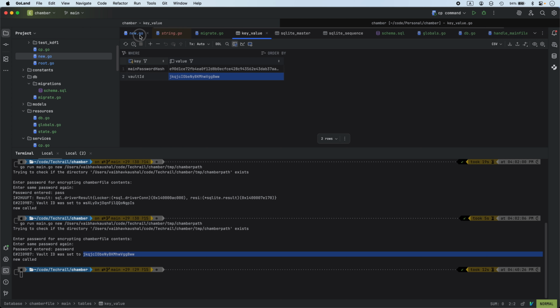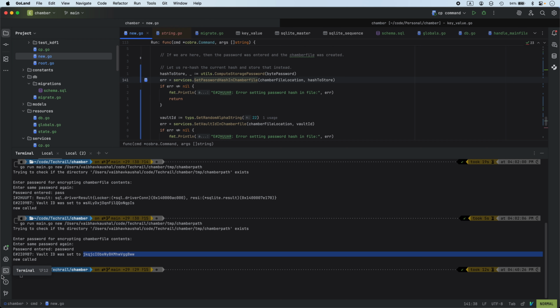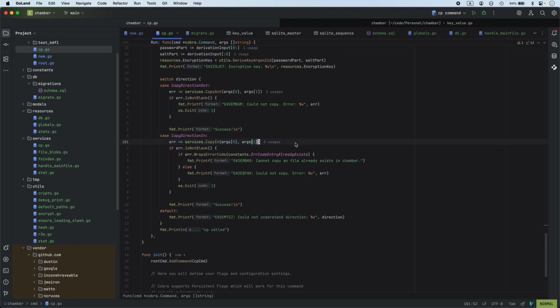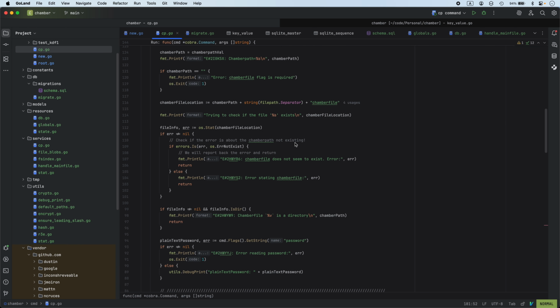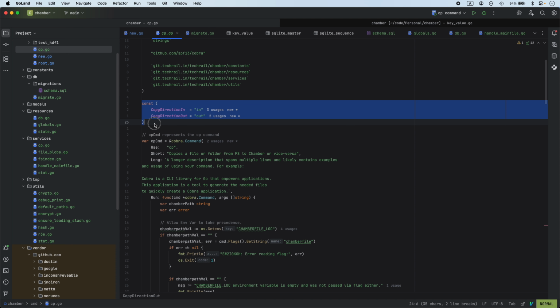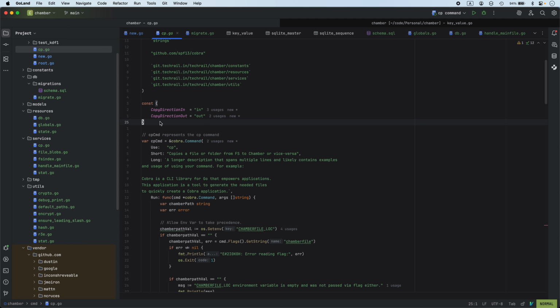All right, so we have new. Lovely. New is working. Let's go to CP. For now, what I have done with CP is basically you can copy something from your file system into the chamber, as in the chamber file, or you can take something out of the chamber file and copy it into your file system. So copy direction in means putting inside the chamber file. Copy direction out means taking it out of the chamber file and putting it on your file system.